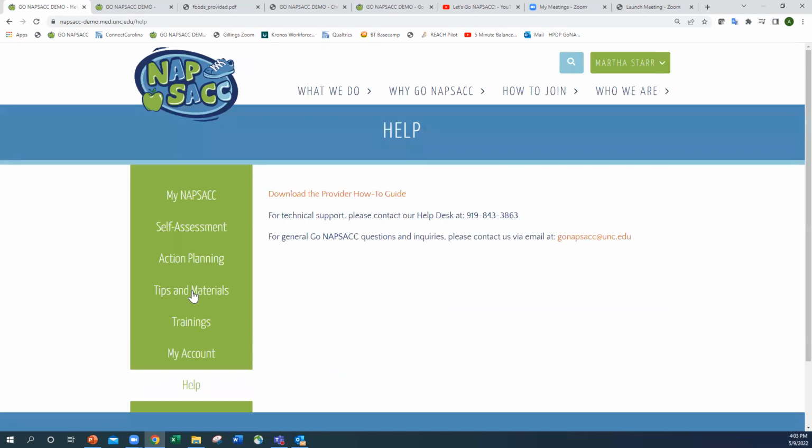Lastly, there is a help page in Go NAPSACC. There is a how-to guide that goes through the whole account for a provider, which they can download. We also have a technical service support desk that is answered business hours, Monday to Friday, East Coast time, as well as an email address that's responded to fairly quickly with any questions. However, we do hope that providers will first go to you, their personal expert, the person they know best, and then you can certainly move questions on to us as you have them.